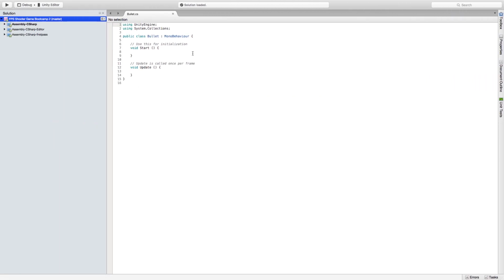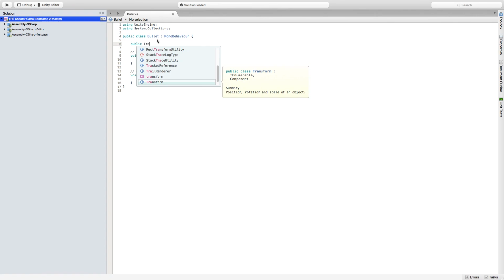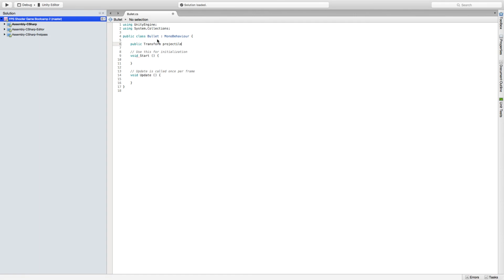Okay, so now that we're in our script for what we're going to do to make the bullets create and shoot, I'm going to first add a public transform, and we're just going to call it projectile. This is pretty much what we're going to have shoot continuously when we click. So just have that. And we also want to note our gun that we're using. So we're going to have a public game object gun, and you'll see why we have these in a second.